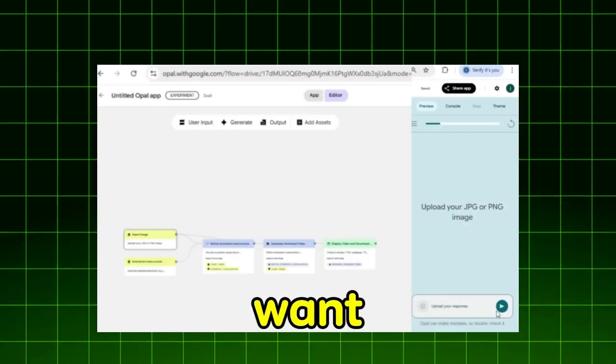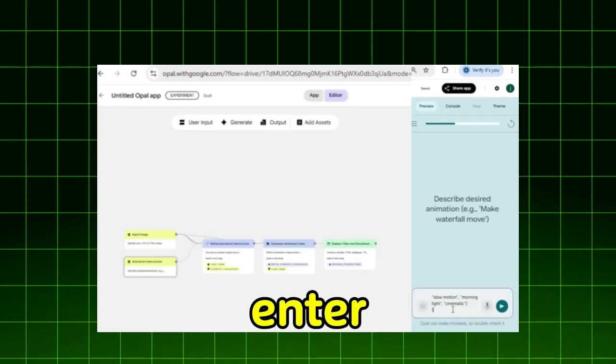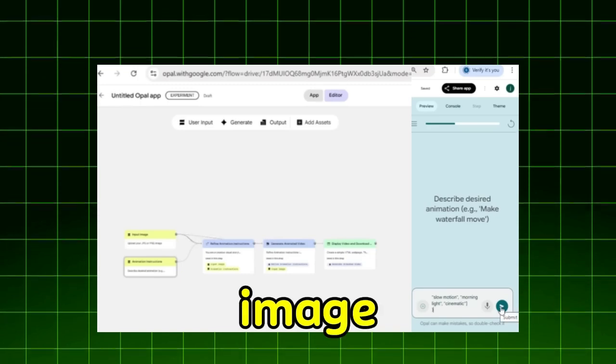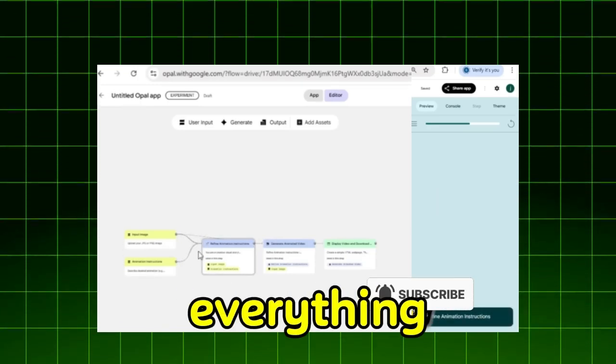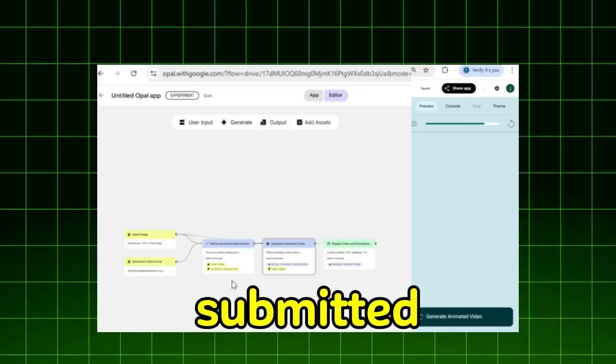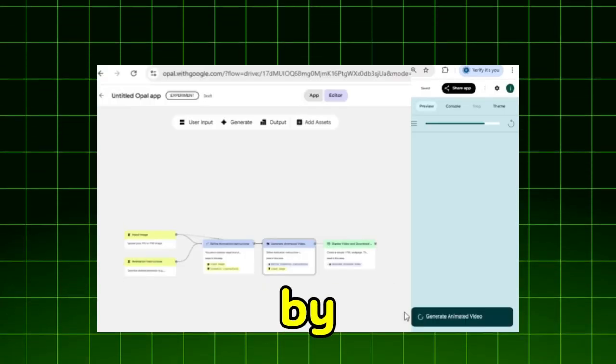At the moment, I only want to generate a text to video. I've pasted my prompt and pressed Enter. I will also teach you how to animate an image, so don't worry about that. I will provide you with complete information on everything. Right now, I've submitted the text to video request, and it's generating the video. It will proceed step by step.